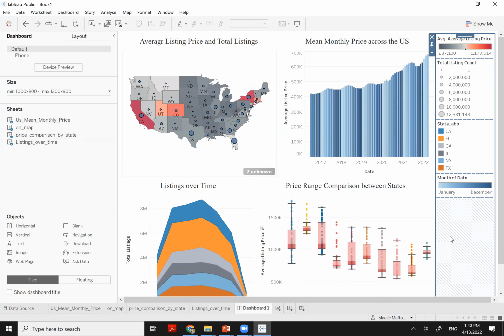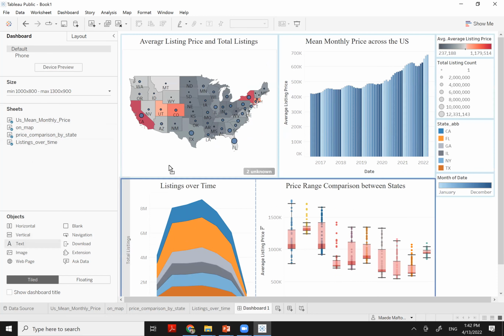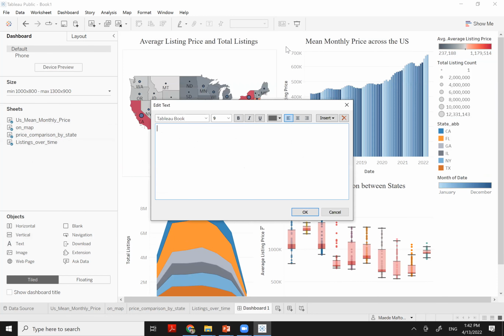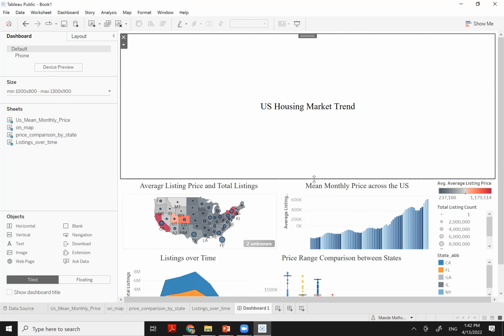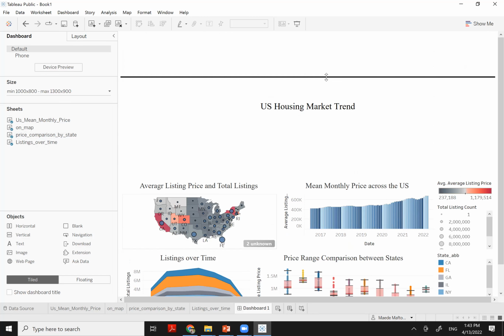There are some small things remaining. For example, I want to add a title to here. This is US housing market trend. Let's make it bigger and centered. Okay, and make it a little smaller.